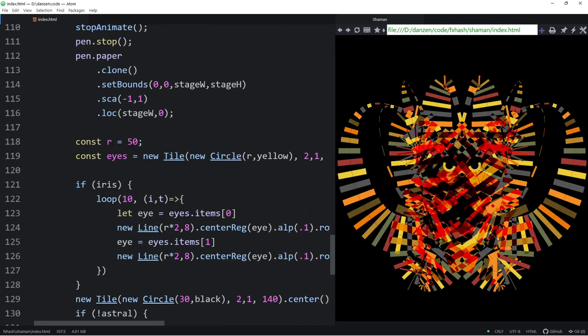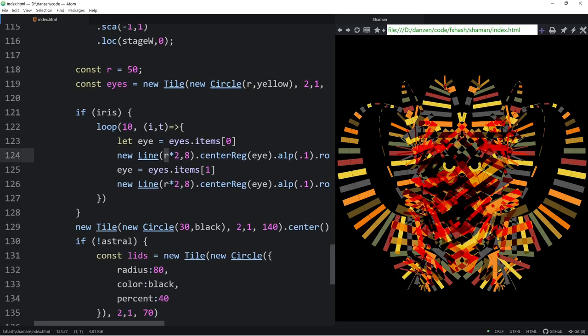Okay, so what else are we doing here? Now we're making the eyes, so we're tiling a couple circles. Here's a radius of 50. I pulled that out because we were probably doing something else with the radius. Yeah, when we make the iris, we use the radius again. So we abstract that to a variable and use it in multiple places.